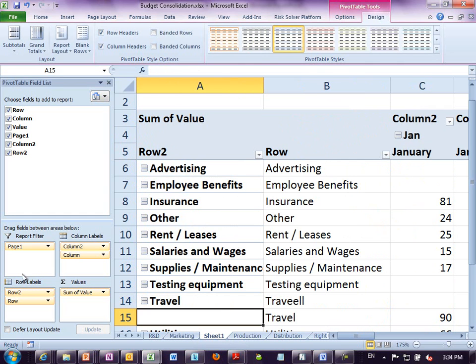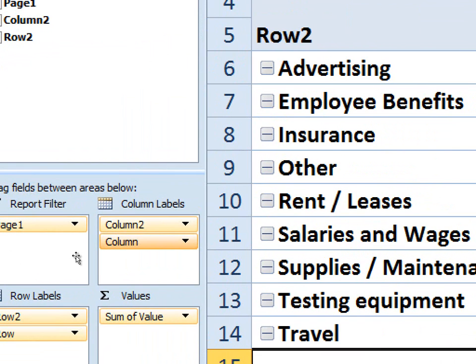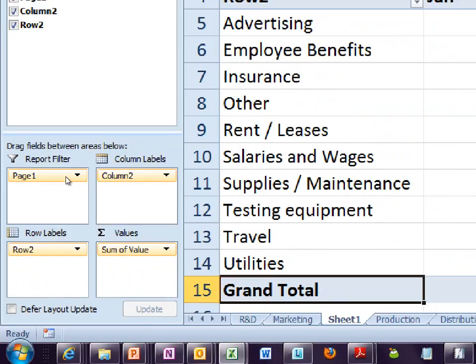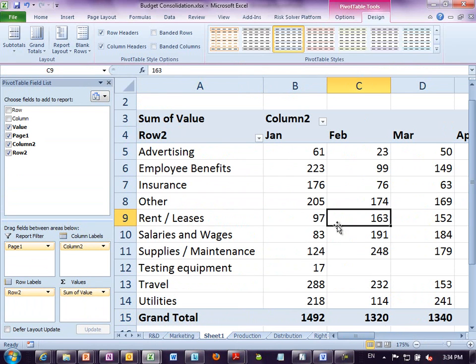And now that we know the correct ones, column is the one with the spelling mistake. Column 2 is the grouped one. So you remove the unwanted column, you remove the unwanted row, and then you have it. This is how you consolidate cross-tab data. 18 years. Nobody knows.